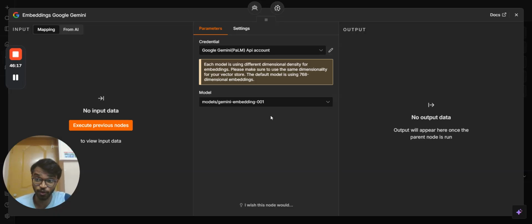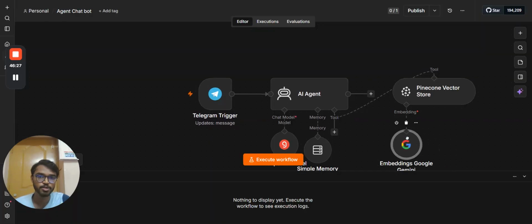I'm going to click this Google embedding, same as in the first workflow, the document one that I created. Here I selected the embedding one, and I'm not going to change this embedding model.